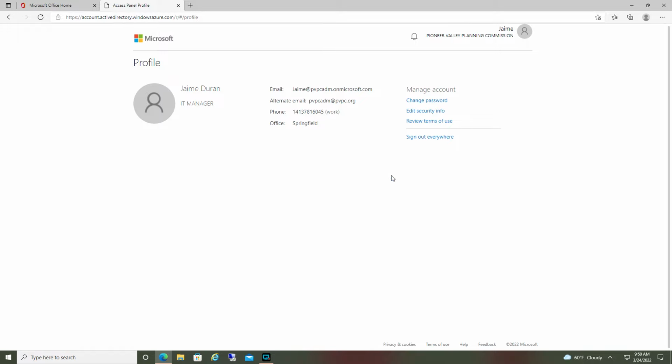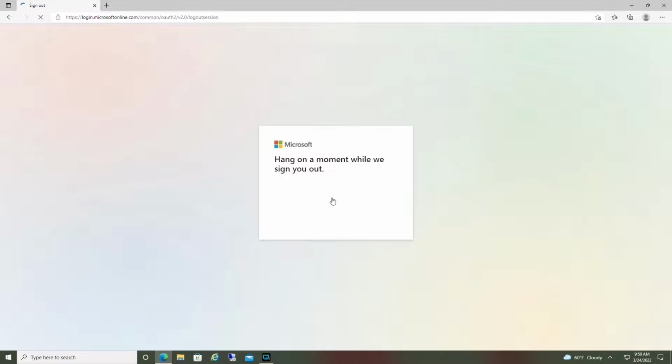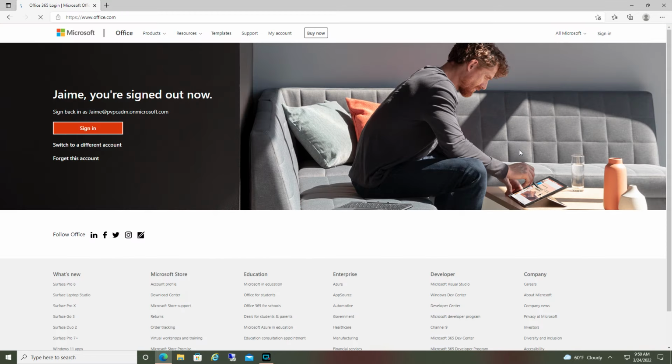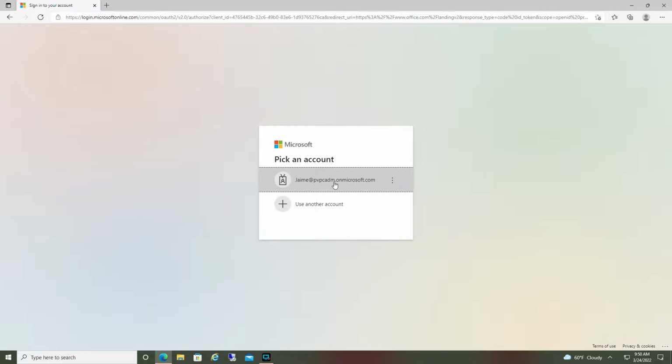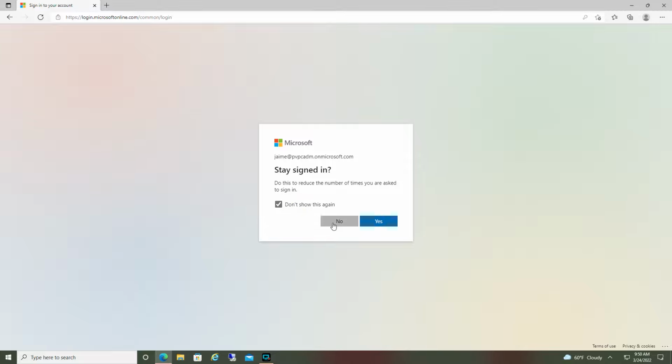From here, you can click on the tab here, Microsoft Office Home. You can close this out, and on the left hand side you have your home button. You can sign out and then sign back in with your new password just to confirm your password is working correctly. Sign in, click on your name, put in the new password that you just created, and click on sign in.